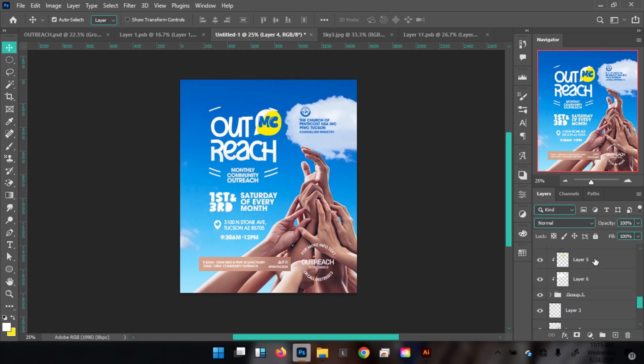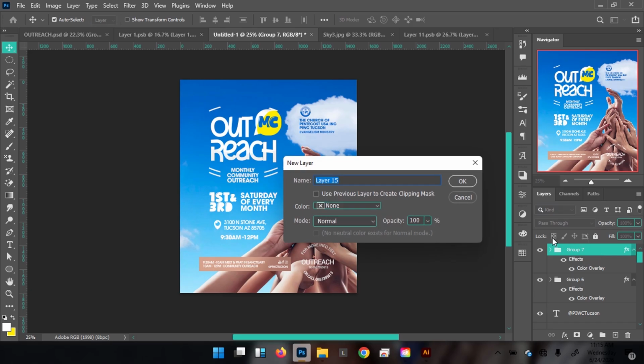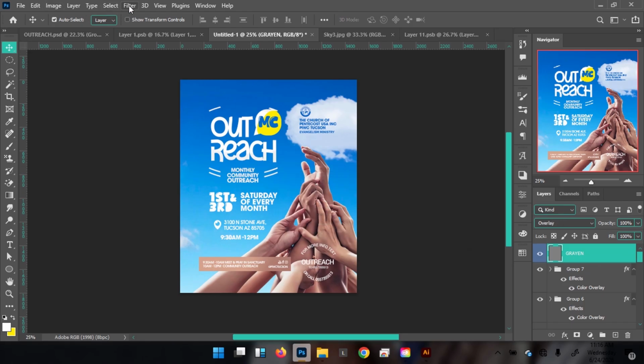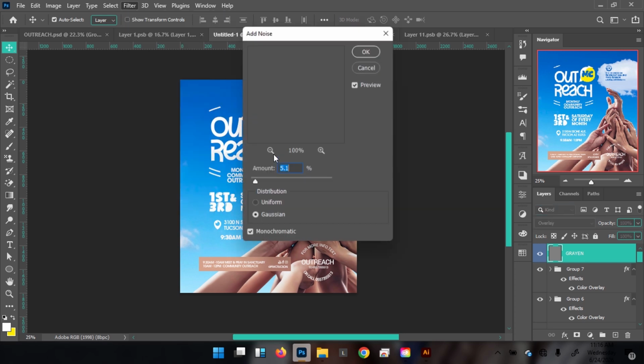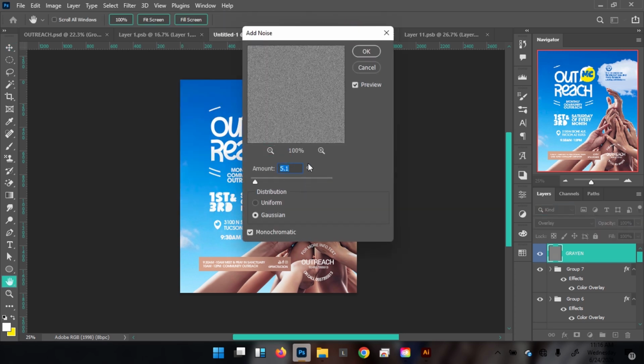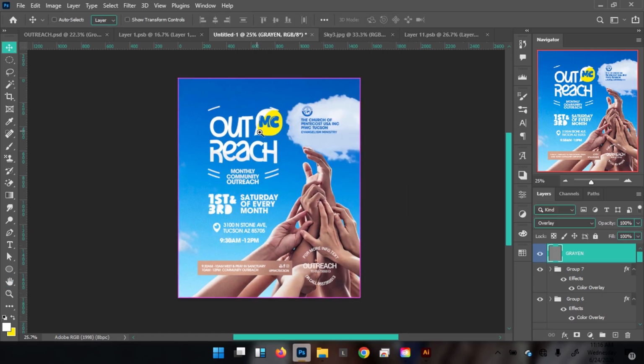At the end, I created a new layer, Control Shift N. This is what I normally do for my noise: I change it to blue, then overlay, and then fill. Then I went to filter, noise, and added noise. I went to 5.1, and that was it.